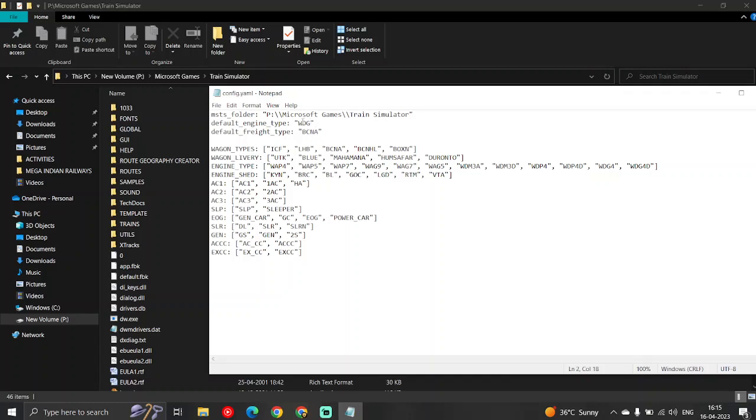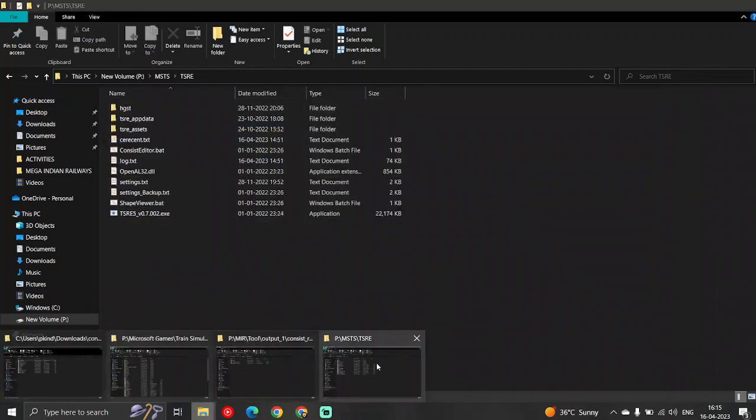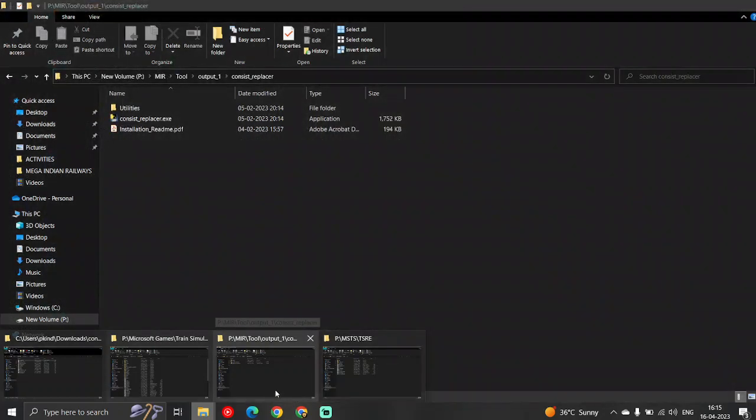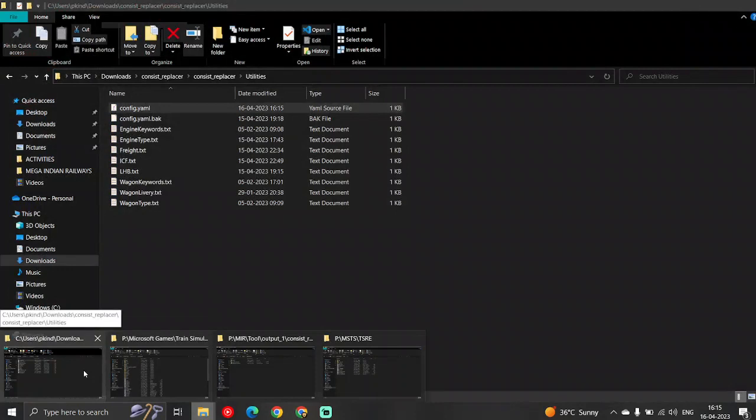Similarly for the WDG, here I'll put WDG4, let's say, and any one default engine you can keep here, and if it doesn't find one, it will replace it with that. So this is about the config file here. Once these things are ready, you can just close this. This is just a one time thing, unless you want to change the default path and all those things. If you want to change, you can obviously go and change it.